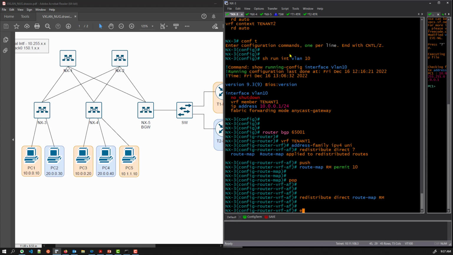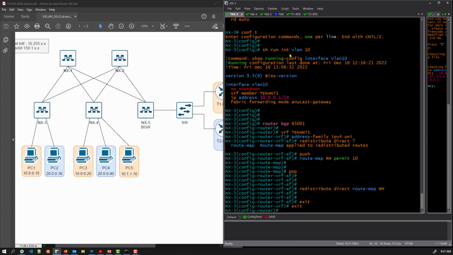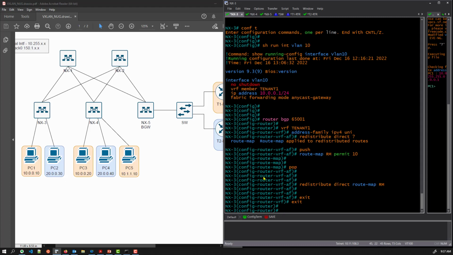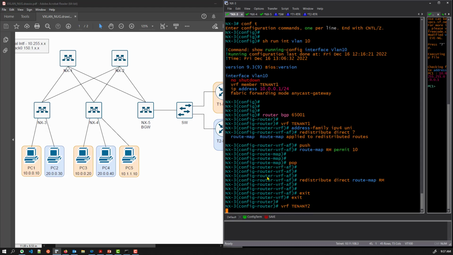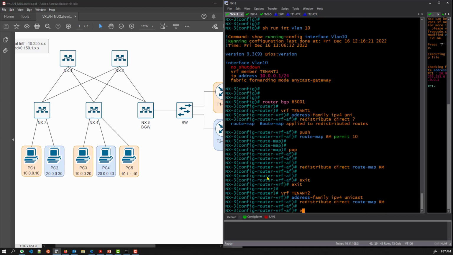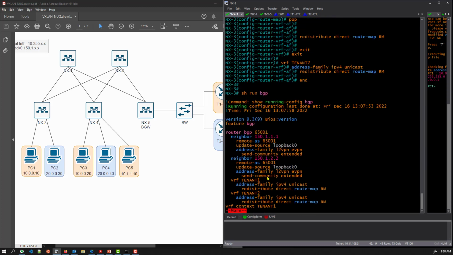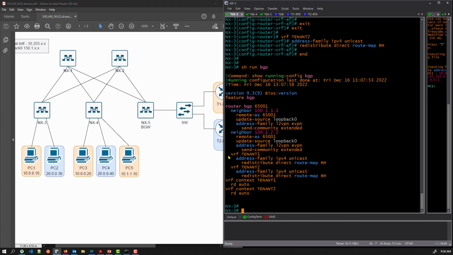Okay. And we're going to do the exact same thing for tenant 2. So I want to advertise the 20001. Let's make a subsection in the VRF: VRF tenant 2. Under address family IPv4 unicast, we're going to redistribute our directly connected routes. Which ones? All of them. So let's look at our BGP configuration so you can see what we added. We just added this.